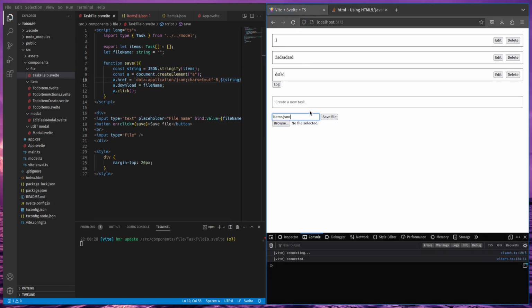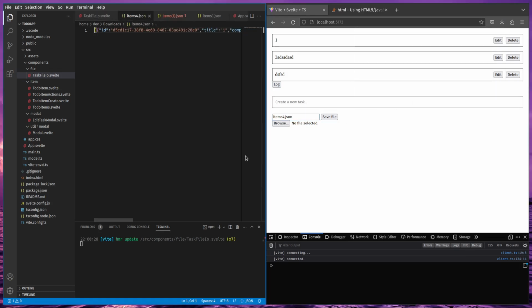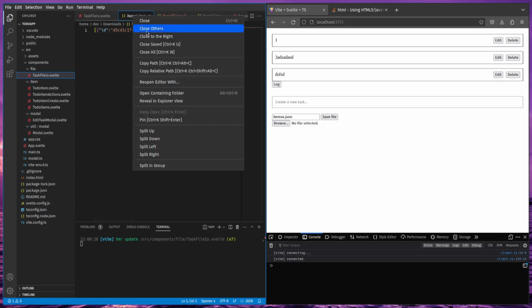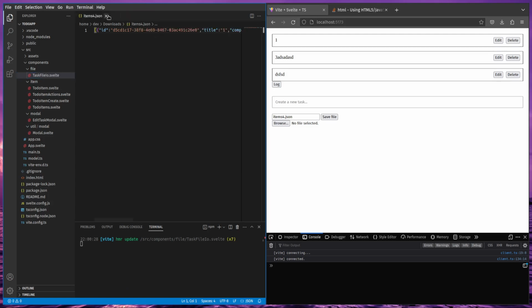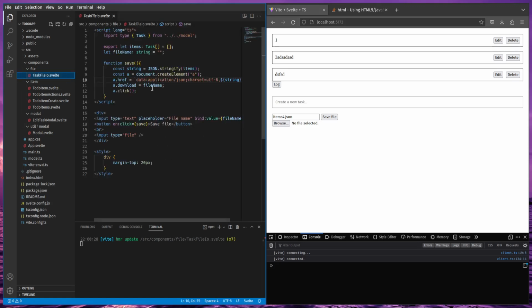So items.json, items4.json, save to file. And there we go. That actually seems to work much better. So that is definitely the way to do it. Just Google if you are unsure, of course. So now we have saved this to a file.